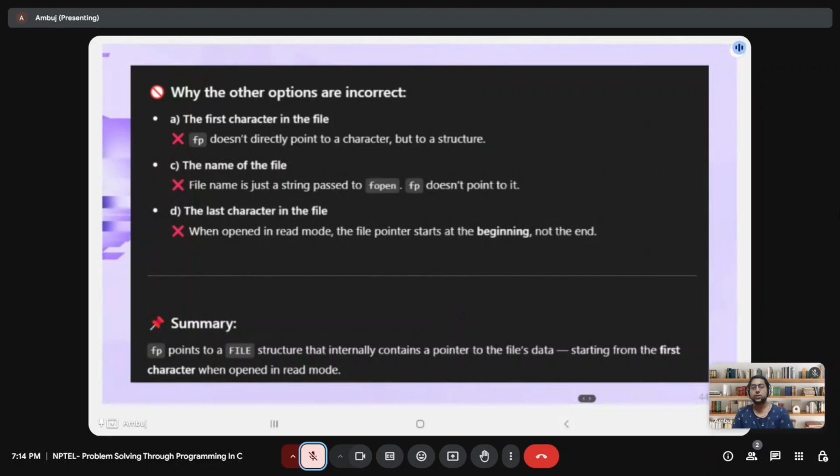Other options won't be correct. First character in the file: no, fp doesn't directly point to a character but to a structure. Name of the file won't be true, as the file name is just a string passed to fopen, and fp doesn't point to it. Last character in the file also won't be correct, because when opened in read mode, the file pointer starts at the beginning, not at the end. So in summary, fp points to a FILE structure that internally contains a pointer to the file's data starting from the first character when opened in read mode.